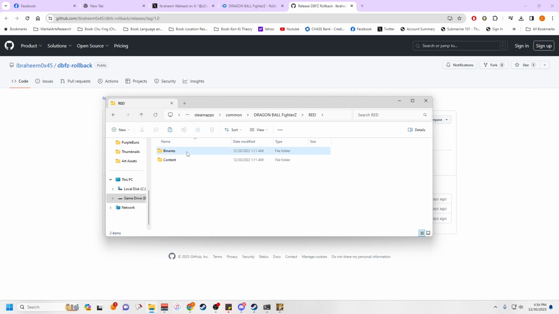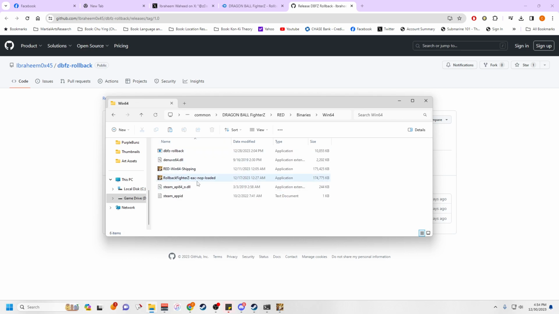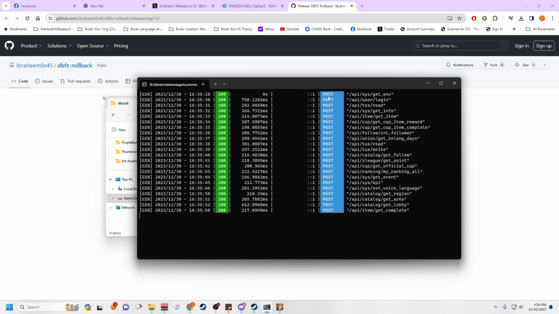So if I look in here, under binaries, Win64, we see that I have the red Win64 shipping. This is the base game, the game itself. This is the delay-based version, but then we've got the rollback version in here now from the files that we downloaded from our friend Ibrahim. You're going to boot up the game from these, so you double-click on these. You're going to try and boot up the game, but you're also going to have to open up this DBFZ rollback file. This is a command prompt right here.